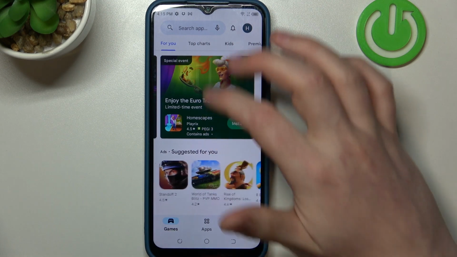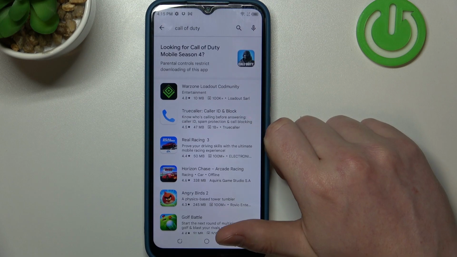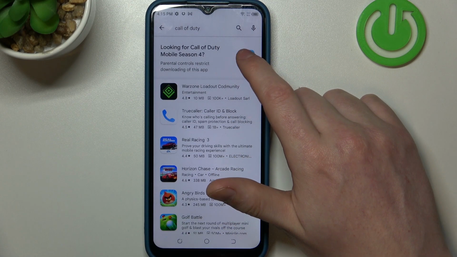Inside, let's try to find some games like, for example, Call of Duty. As you can see, there's the icon for Call of Duty right here, but if we click on it, nothing happens.